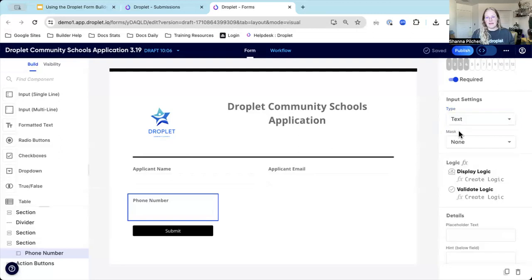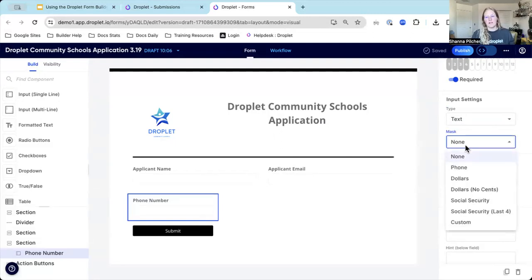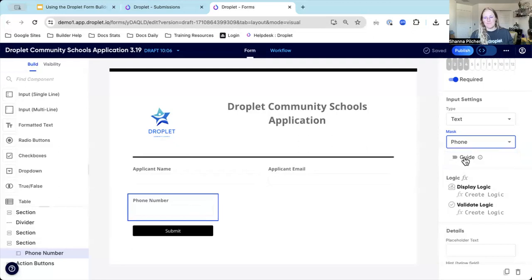Then we have the ability to add a mask. A mask is basically changing the formatting as it's being typed in. So here we have a lot of masks available. And then if you understand regex at all, you can put in a custom mask for things like budget codes that are specific to your organization. That's the one that comes to mind because it's used most often. So right now I want it to be a phone number.